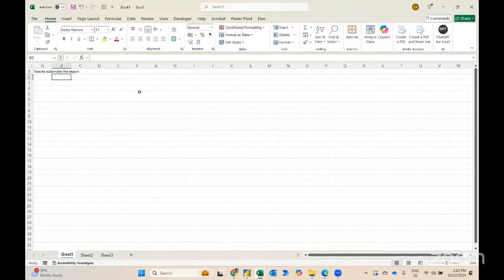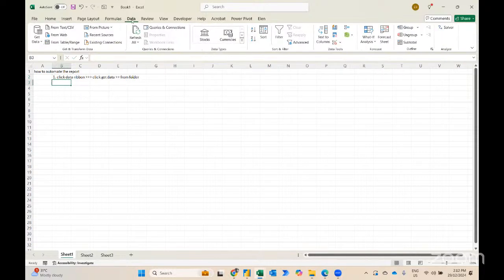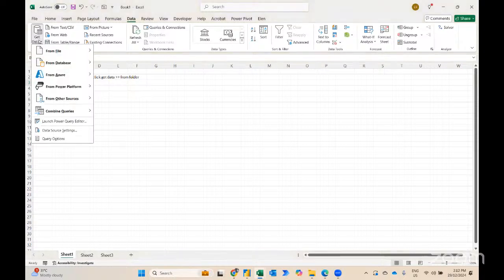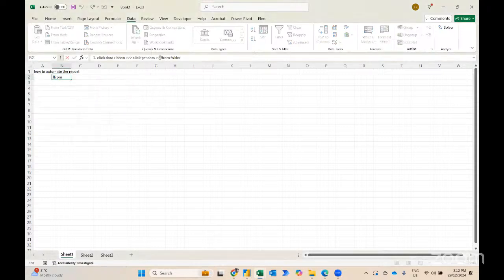All right, so now what we'll do is, number one, I want you to click the Data ribbon. Once you click the Data ribbon, I want you to click on Get Data. Once you click Get Data, I want you to click From Folder. Meaning over here we have Data, under the Data we have Get Data, and under this Get Data we have From File and From Folder. So basically From File and then after that From Folder.